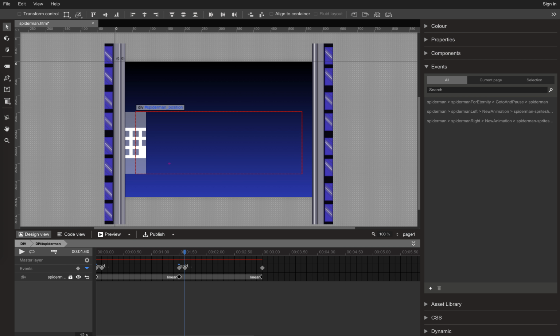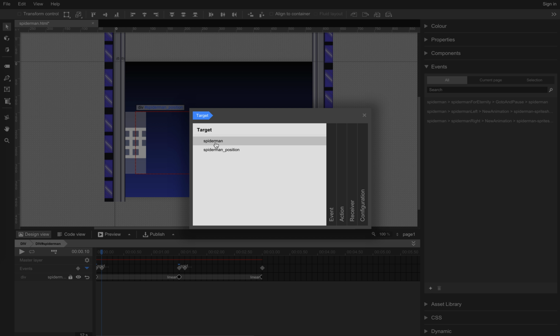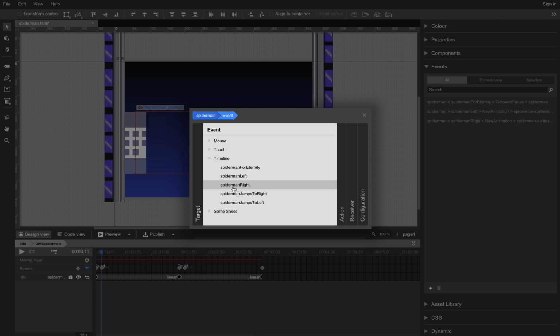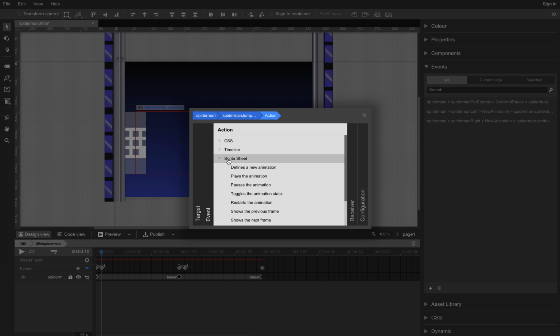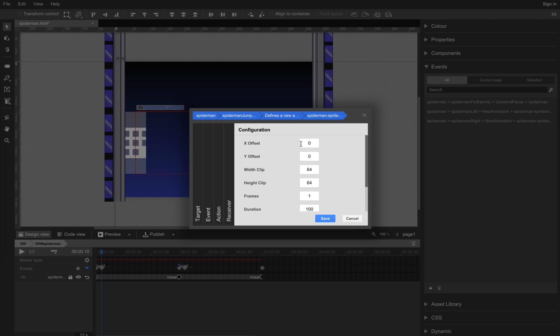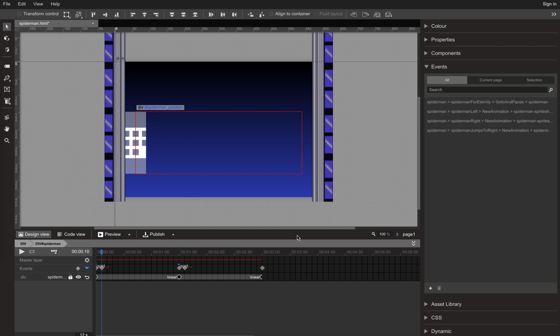A new event called Spider-Man jumps to left. And then the new event is again Spider-Man on the timeline. Spider-Man jumps to right. For the sprite sheet, we define a new animation. Now it's important, the offset is 0 again. The Y offset is 366 pixels, which is a double of 183. The width clip is now different. It's 144 by 155. And the frames number is 6, and the duration, let's make it 100 again. Loops should be only jump once, autoplay, and save.